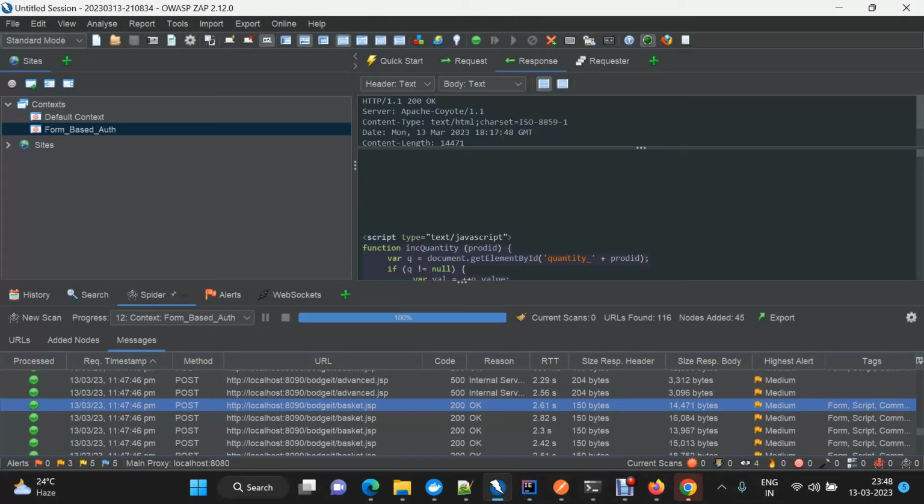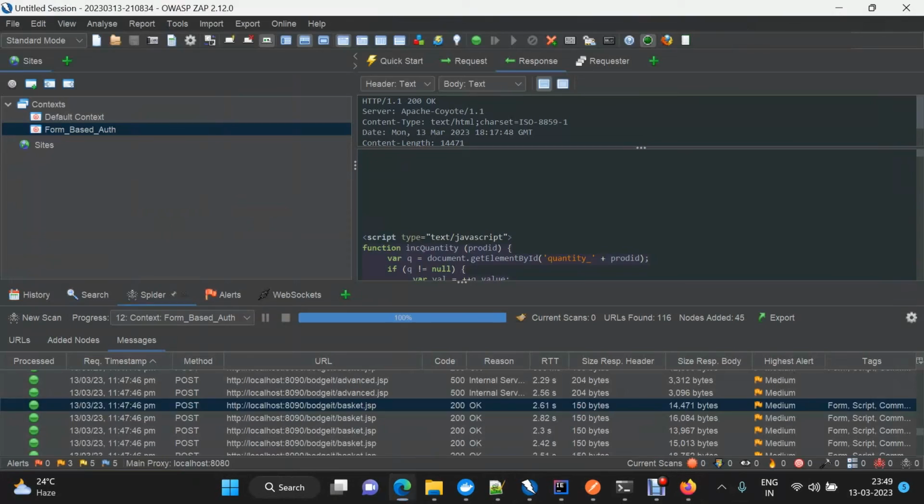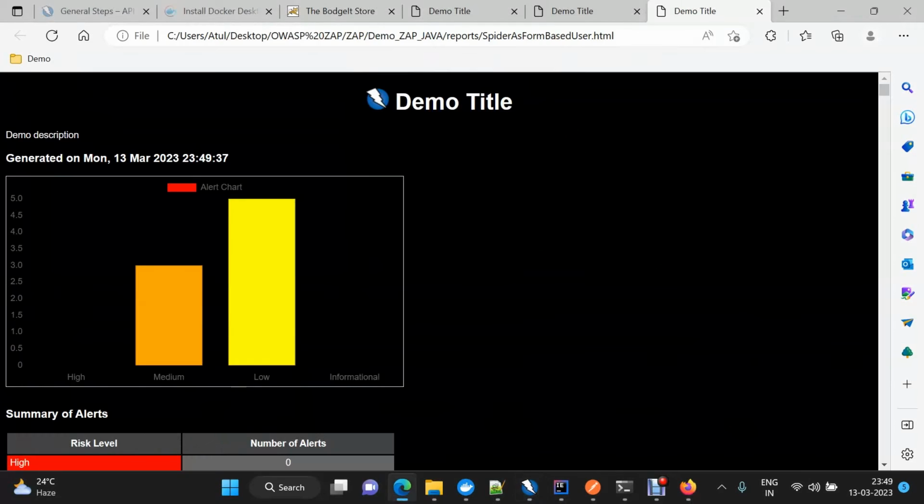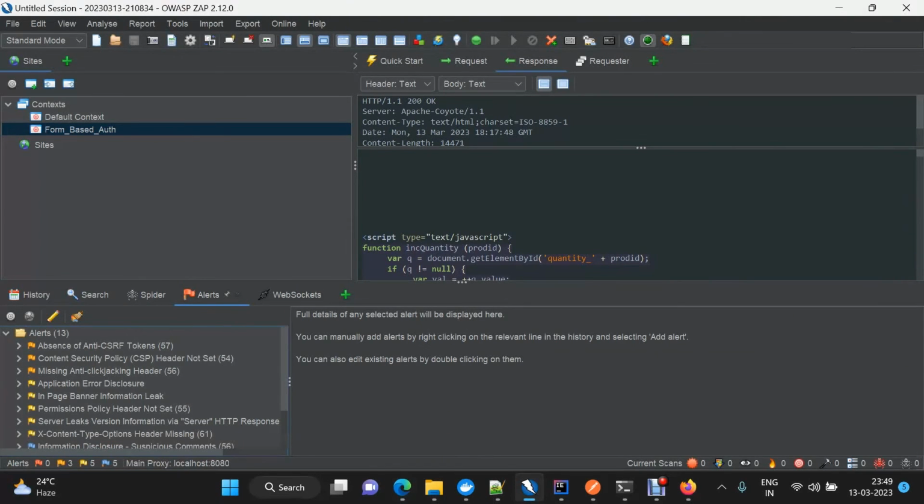If you see, this is still 4. I think it is completed, and we have the report here as well, right? This is all well. Alerts are here. Alerts are in our report as well. So this is all good. Now I'll do one thing. I'll remove it again, just to show you in debug mode how things are being done.